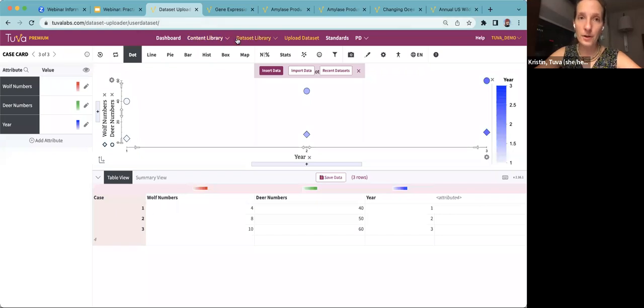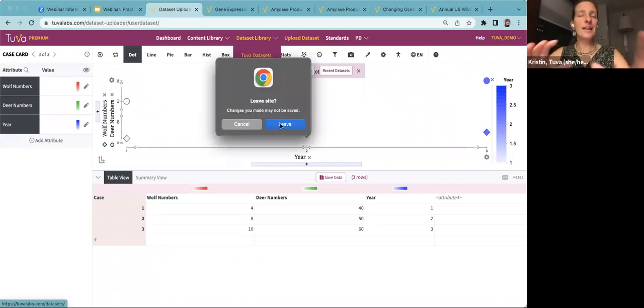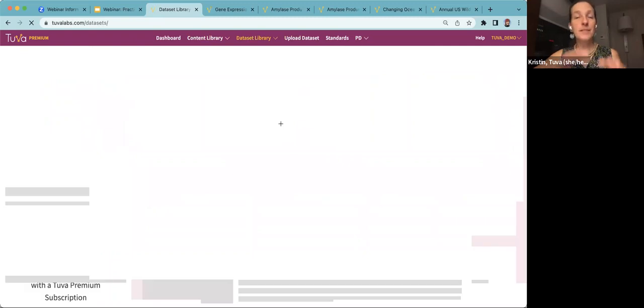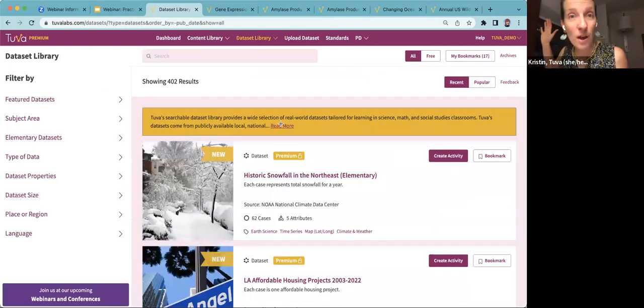Another thing that I want to point out, which is a brand new feature that Tuva has added, is the ability, okay, it's asking if I want to leave because I haven't saved my data. This was just a demonstration, so I'm not going to save these data. But that's great, right? Your students can't pop out of it without those data being saved. It will cue you into that.